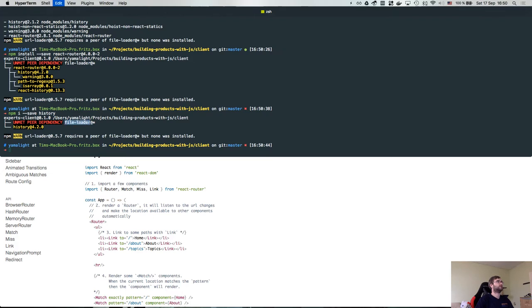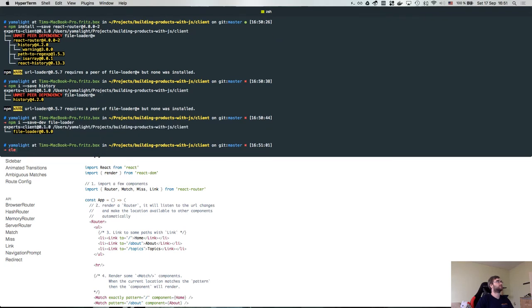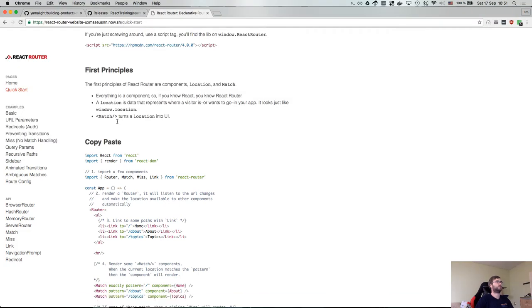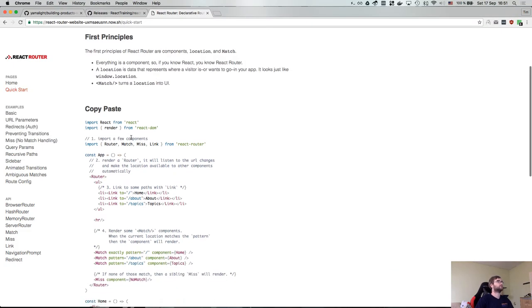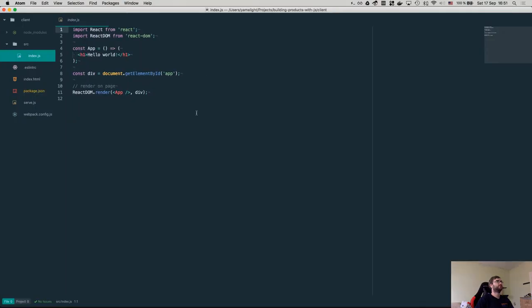File loader. I think we also need it. We have unmet dependencies, which is never nice, so let's install that file loader that is required. I guess it's required by URL loader or something, so it's always nice to have it. All right, so let's see what we have here. We have React and React DOM already. So we're gonna import React Router here.